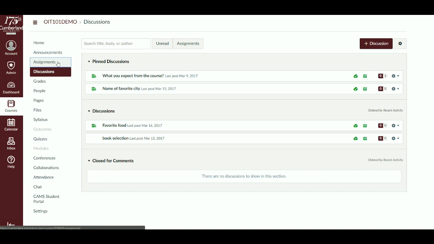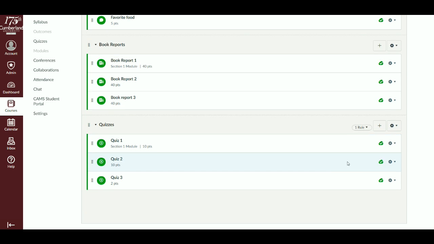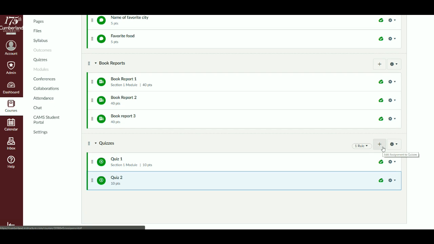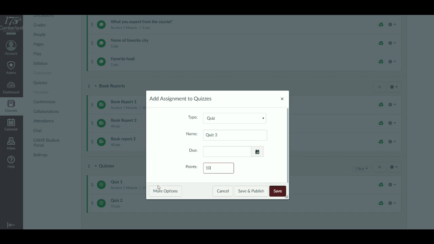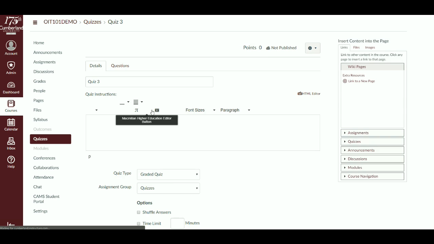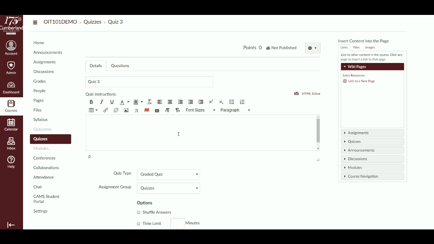As we move back to assignments, we'll go ahead and create a new quiz. So we'll hit the Add button, change the type to quiz, and put the name. We'll put a due date if you wish, and how many points. And then we'll click More Options. We can write out directions here.